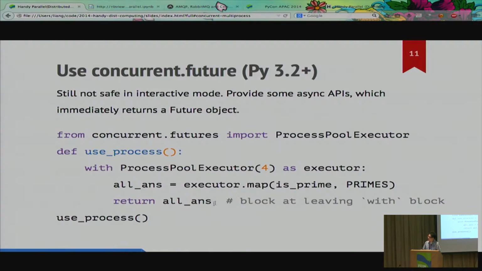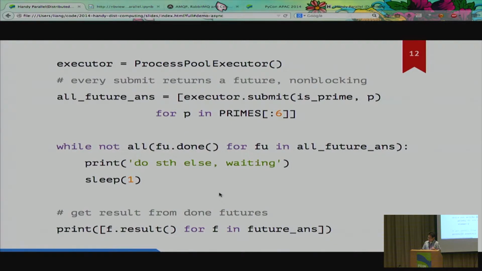then actually your code will block at this line when you exit, when you leave the with block. Okay. If you want to run it asynchronously, in async mode, then you need to create the process pool executor by yourself. So that's how you do it.